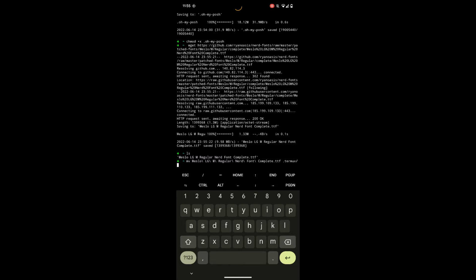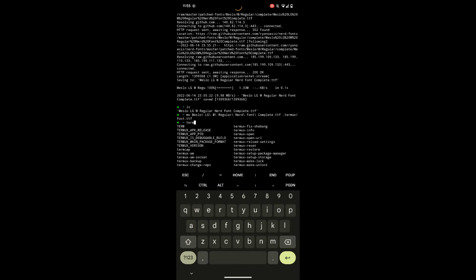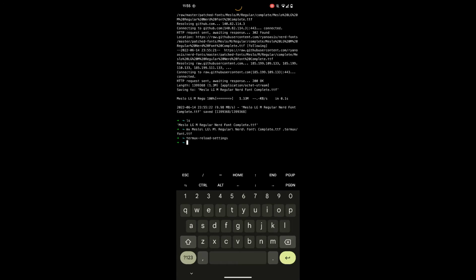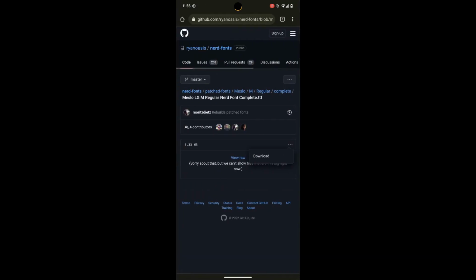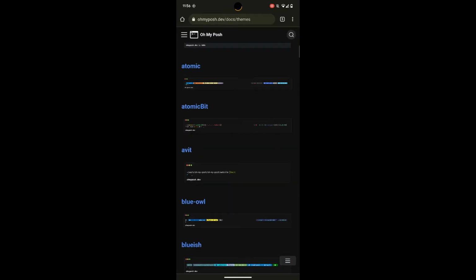Move that file to the hidden Termux folder, so just type in .termux/ and then font.ttf. So that command is moving that file into Termux and naming it .font.ttf. So now we're going to go ahead and reload our Termux settings. So that's going to make that font active. Any font named .font in that folder in Termux will be the font setting.